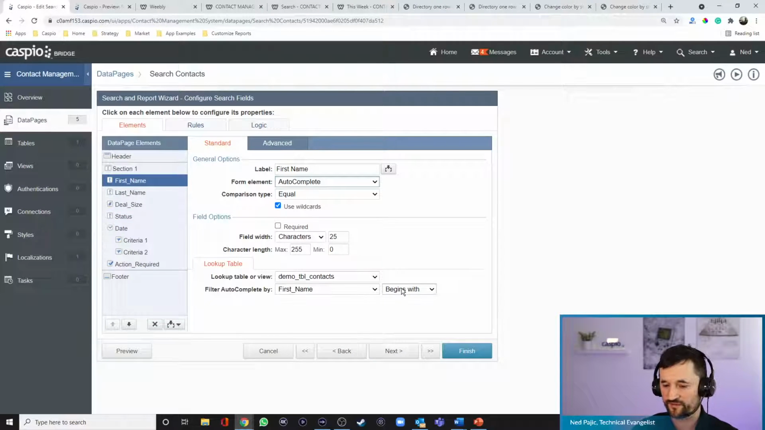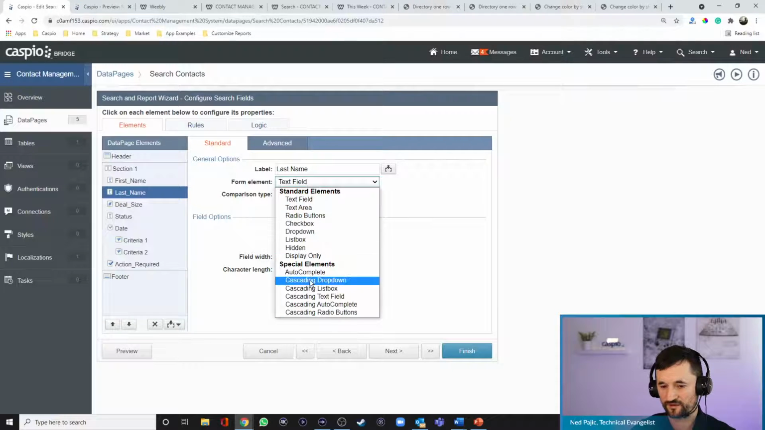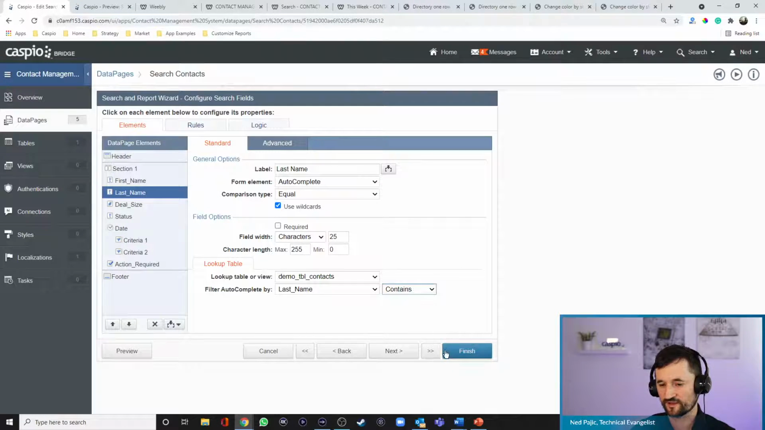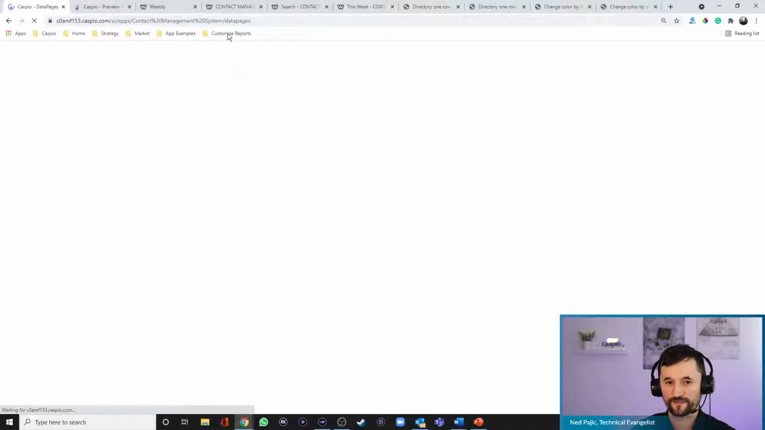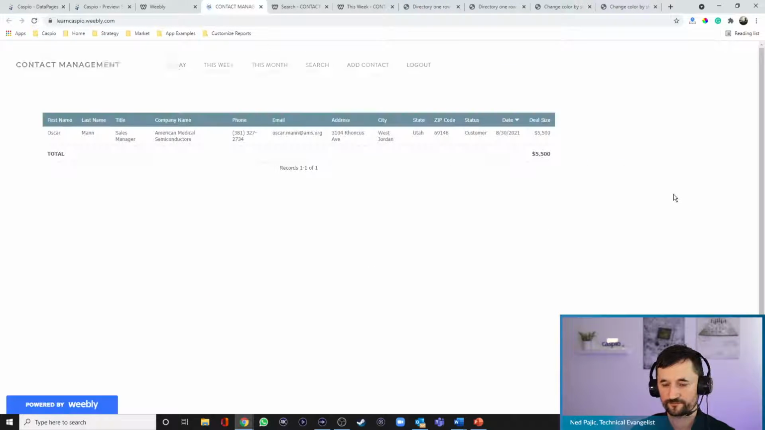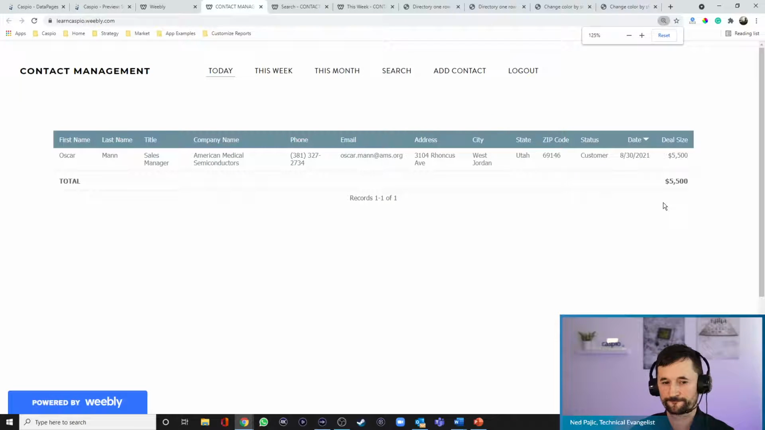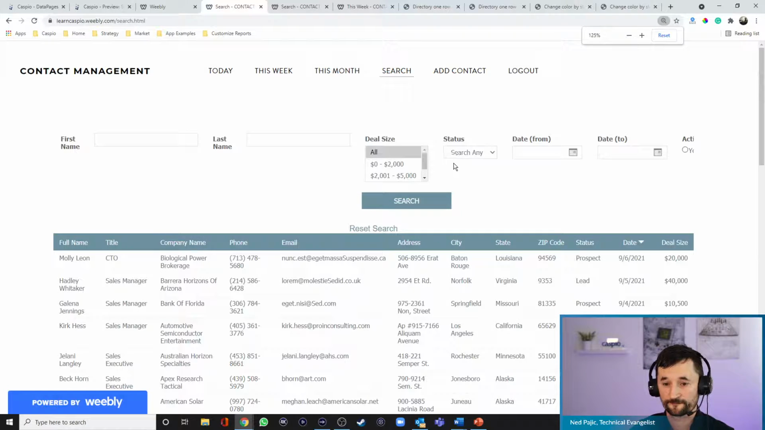And then after this, we need to move on to the next topic because I still have quite a few things to show you. So let's do contains. Okay, that looks good. Last name, autocomplete contains, and click finish and refresh. All right. And again, I need to modify my first and last name to be on top of the fields. You can also include these labels inside the fields if you'd like. All right.